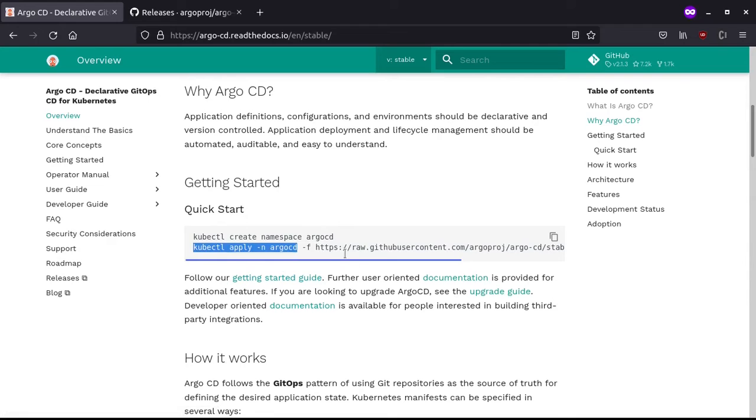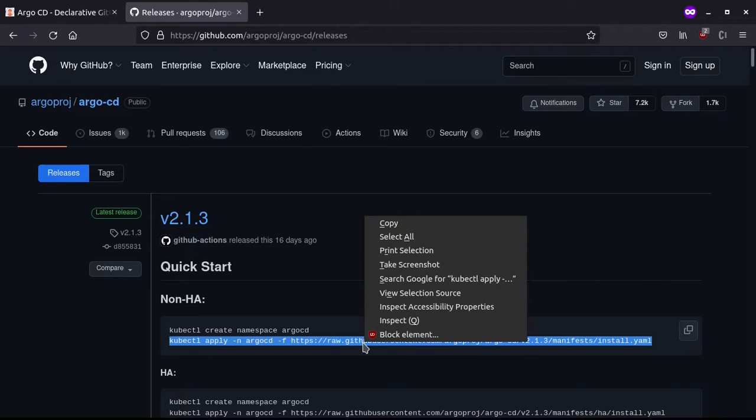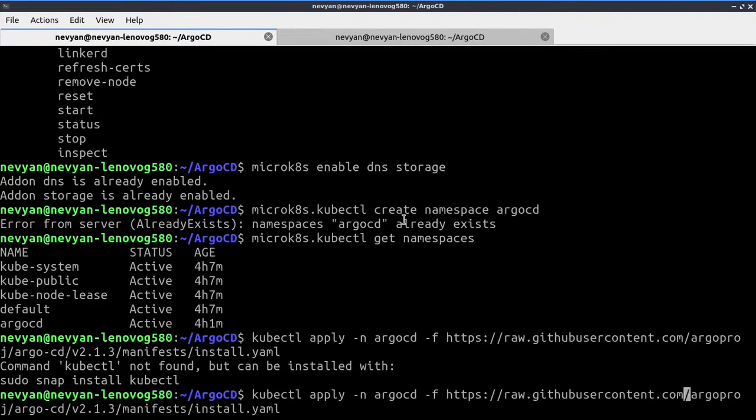I'll not use the default provided command because it has problems right now with GitHub, but I'll go directly to the GitHub Argo project, Argo CD releases, and from the latest release, I'll just apply the install manifest. And of course, I'll prefix it with microk8s.